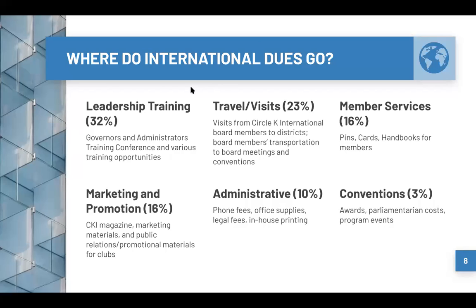32% of international dues go into leadership training, and this is the Governors and Administrators Training Conference and various other training opportunities. 23% go to travel and visits, which would mean visits from CKI board members to districts, and board members' transportation to board meetings and conventions.